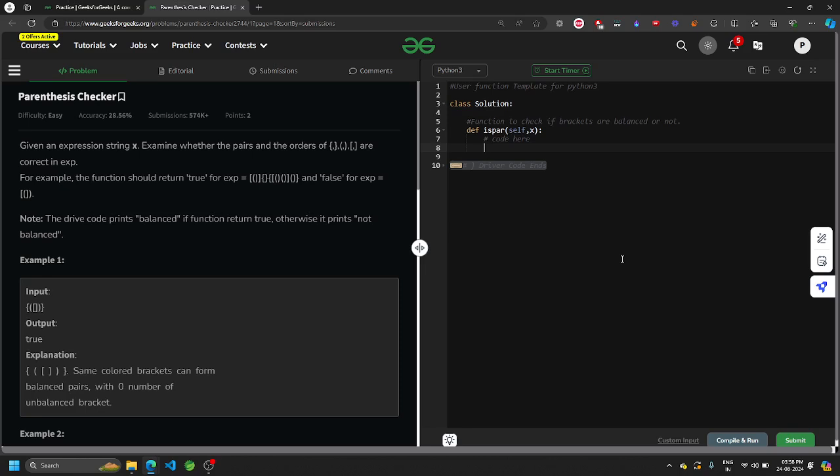Yes, hey, welcome back. Let's solve the problem parenthesis checker. And again, it is a pretty straightforward problem. So what will happen is that you're given a set of parentheses, and the question tells that you have to make sure that the parenthesis string is balanced. So what does balanced mean?